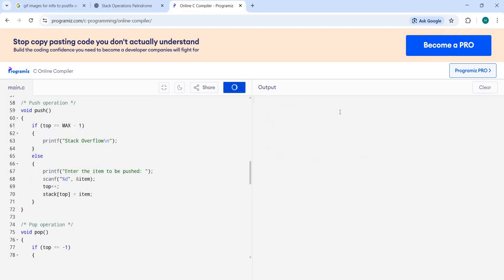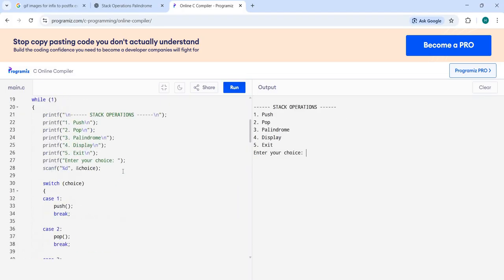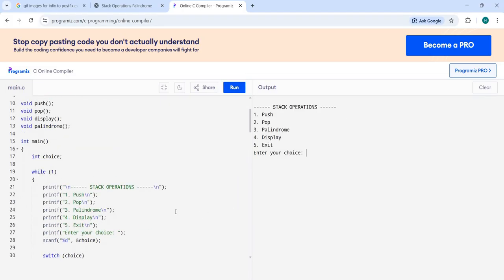So run. As I already said, for the operations we have given the name stack operations, that will get displayed. After that you will be getting 5 operations: to push the element, to pop the element, to form the palindrome, to display, and exit. For example, let us give 3 first. Now we have created a stack, but we have not entered any element inside the stack. So we know that, but still let us try to display the elements which are inside the stack. It will give "stack is empty", as I already said.